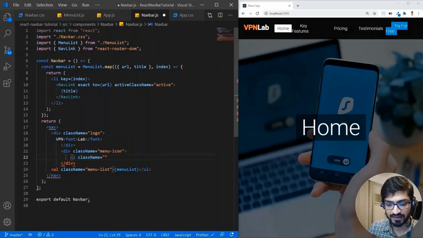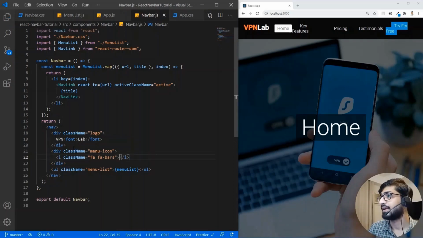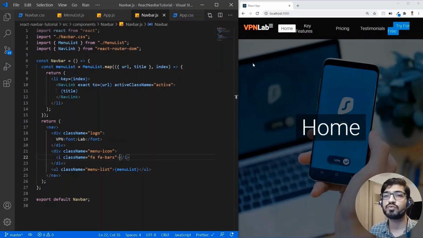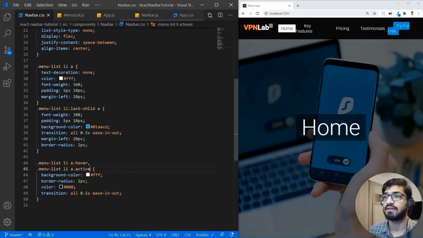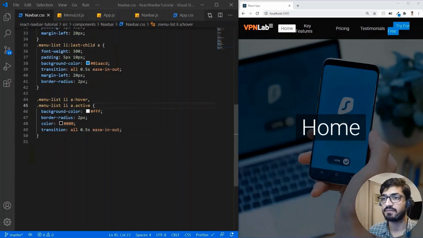And we are going to have a class name as FA-BARS bars. All right. And if I save it, then you will see that we get this hamburger menu. So we are going to add some media queries, and we are going to make this menu items responsive first. So let's go to the navbar.css, and inside the navbar.css, let's add the media query first.